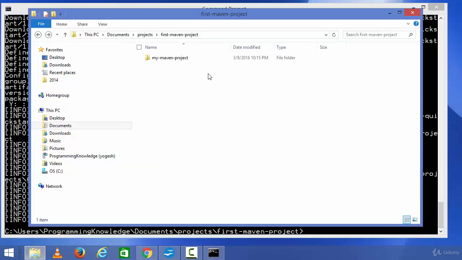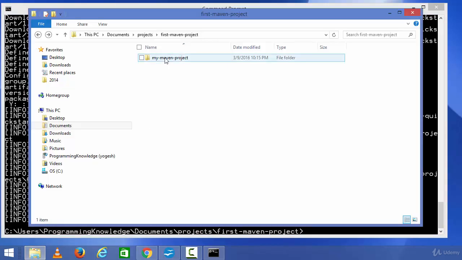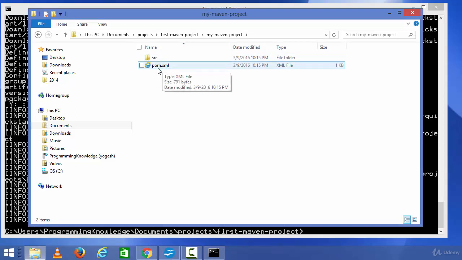So you can browse to the directory in which you want to create your project, and you can see your project name, my Maven project, which we have given here. You can see my Maven project, right? And inside this my Maven project, you can find this source directory and this pom.xml. The introduction of pom.xml I have given you in the first video, but we will see this in detail in the next video.